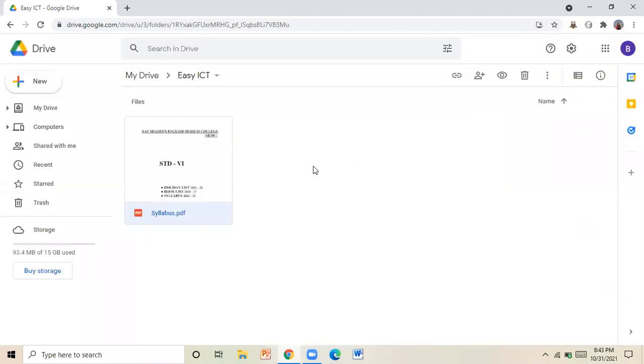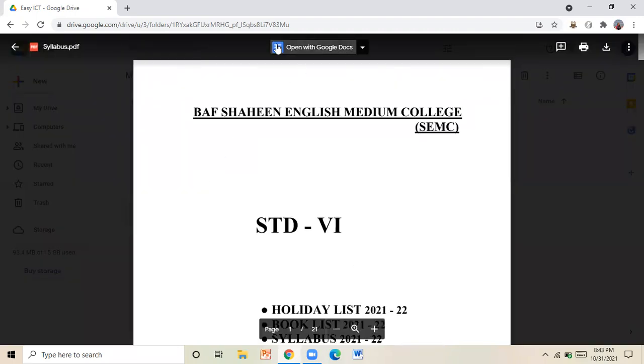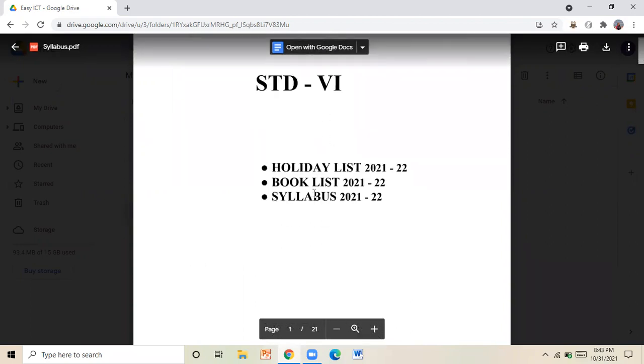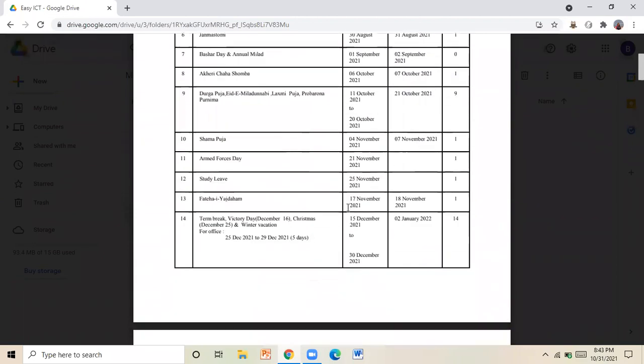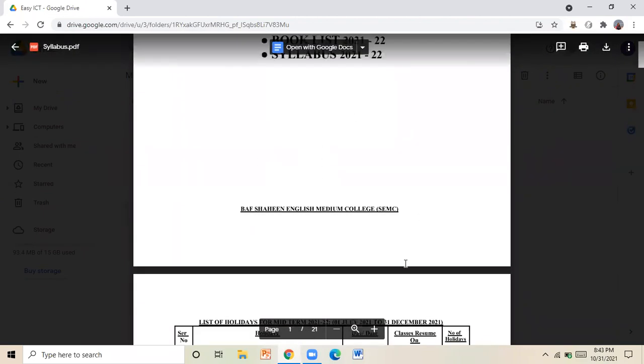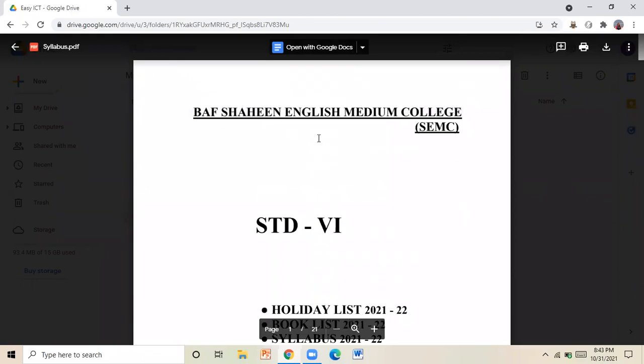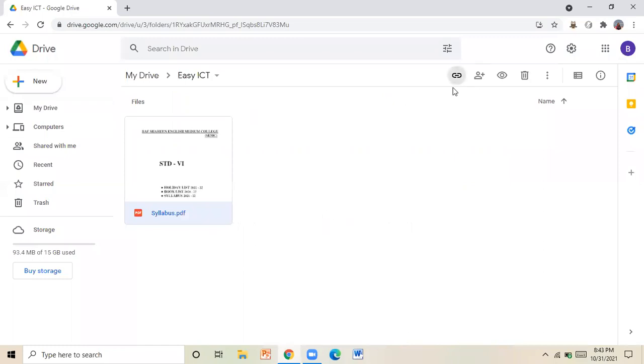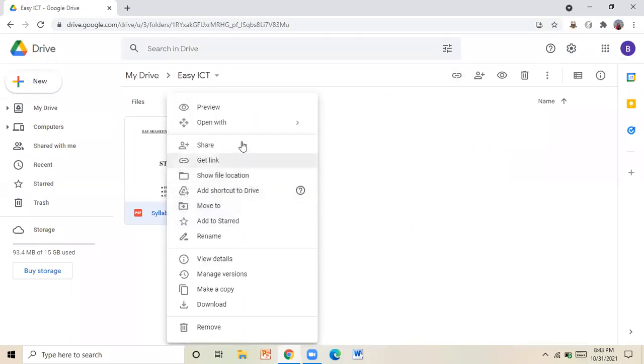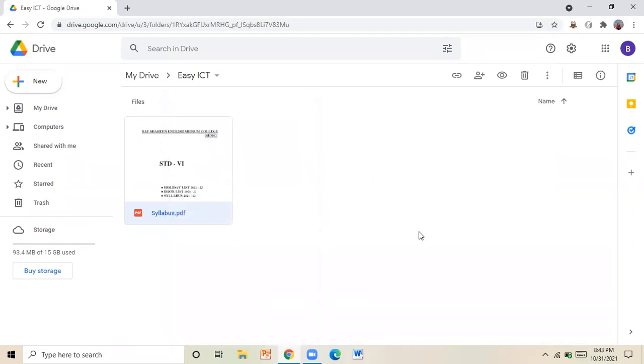So now here is something funny: if you open a PDF file, here is the option Open with Google Docs. If you click it, some of the text will be scanned and Google Docs can recognize it. I will show you that in the Google Docs video. Okay. So now this file, if you click Get link, Google will give you a link of this file, and I will show you.